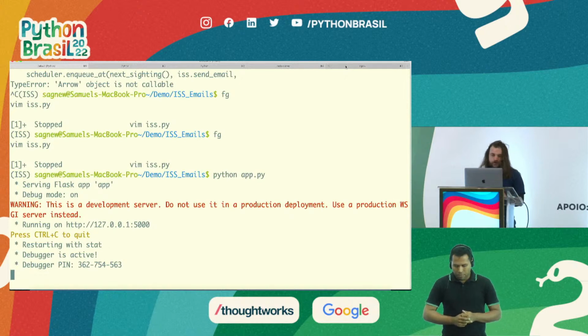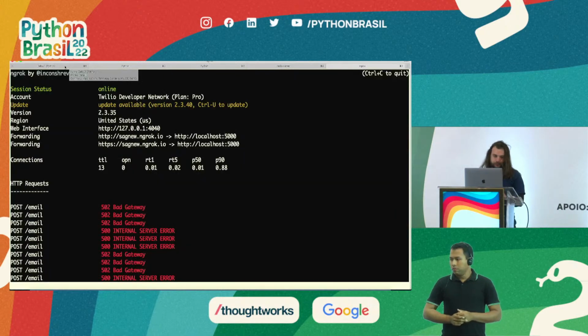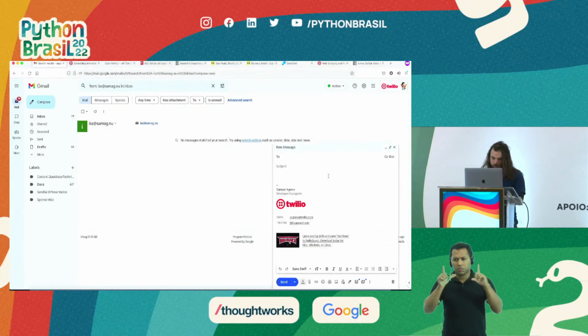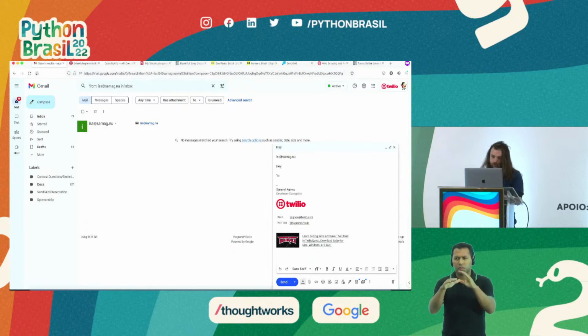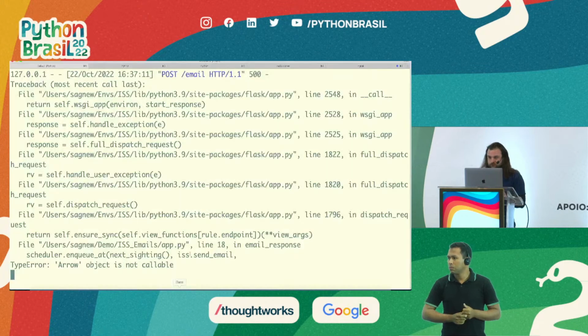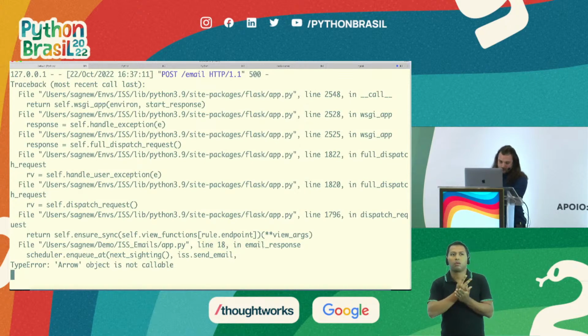Oh, that's strange. Nothing is coming through now. It's like I sent the email, right? I'll just send another one. Okay, cool. So I have another error. It's the same error, so I can at least look at it. It's emails app.py, line 18, type error, arrow object.